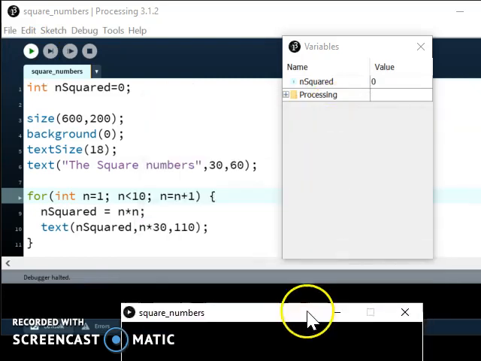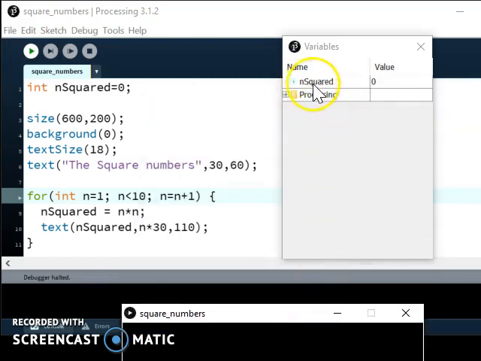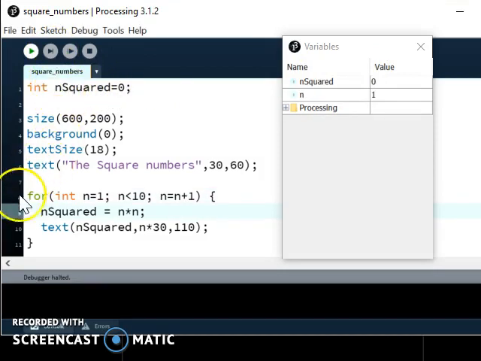I'll get this out of the way so we can see. Now, the variable n squared has a value of 0. Good, that's what I set it to there. Let's take the first step. So now it's gone through this first bit of the for loop and it's created the variable called n. So we can see that appears there and it's set it to 1. Good, it's doing exactly as it's told.